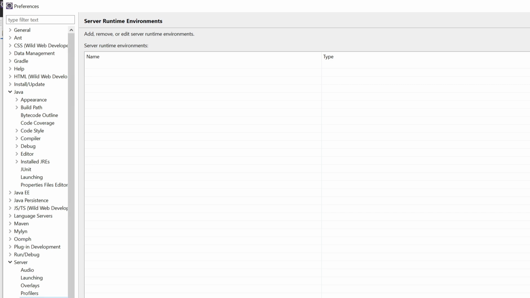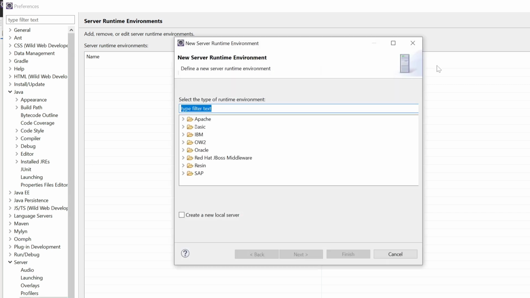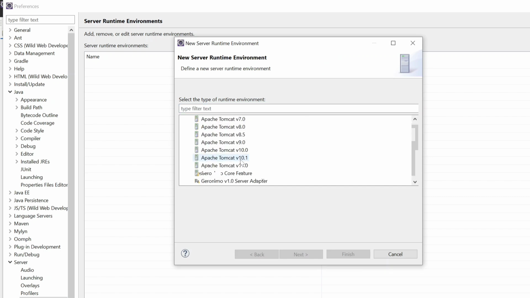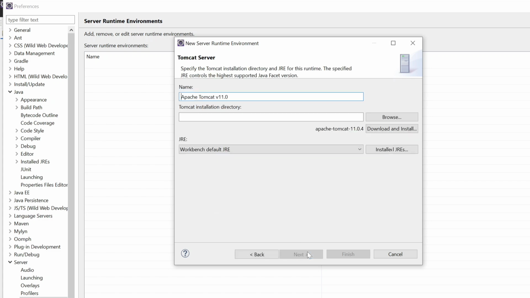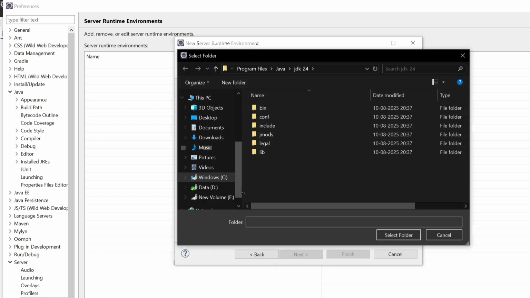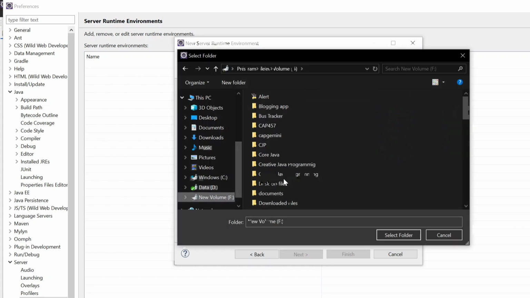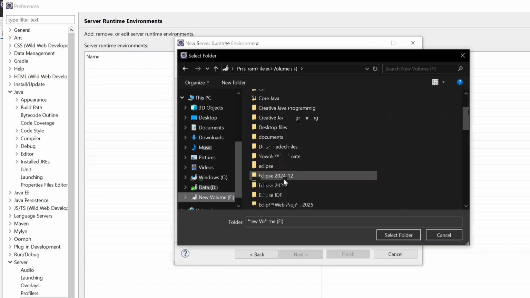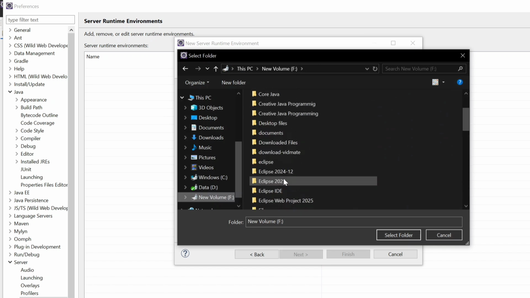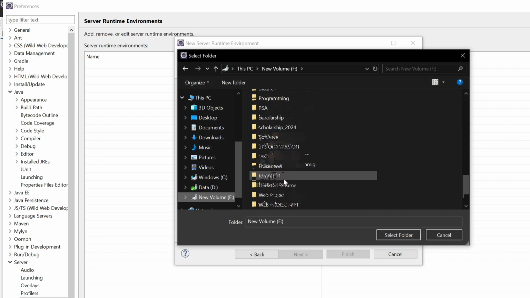How? Listen. Just simply click on the Add button and select Apache, whatever we have downloaded. We have downloaded the latest version of Apache Tomcat, that is 11. Apache Tomcat 11. Select it and click on the Next button. Now the Tomcat installation directory. So browse, and where is Tomcat? I have downloaded it in the F drive, right? So where is Tomcat 11?